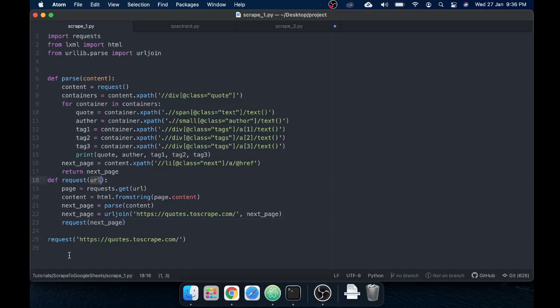For the first time it is URL. You can see that this URL is passed. When we call the request library, it will get that URL, parse the content and pass this content to retrieve the content, and it will pass that content to this parse function. In parse it will simply extract the information we need, including the next page, and return next page. We can further pass this next page again to the request function, and it will go on as long as next page exists.